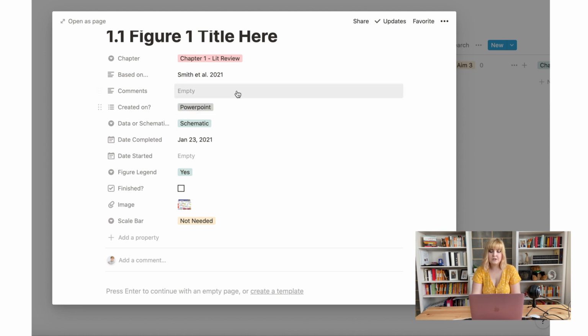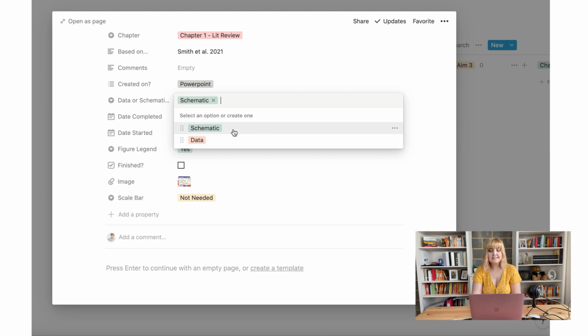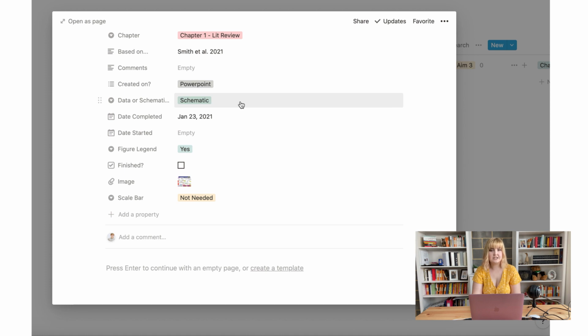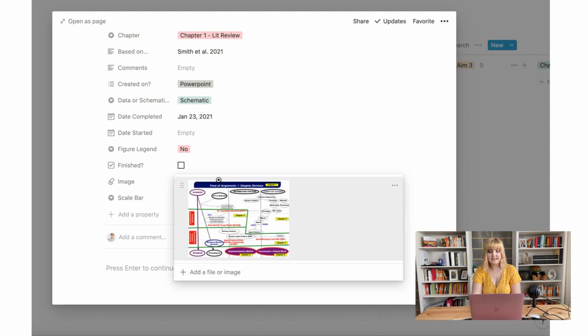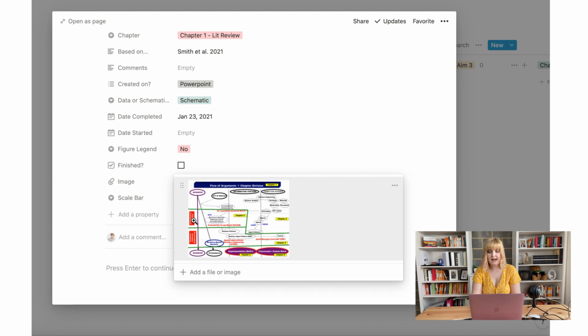You can add comments, so if there's some comments you want to remember about that figure, whether you've created it on BioRender, Procreate, Google Drawings, Prism, PowerPoint, Fiji, whatever you use to create your figures, you can keep track of that there. Is it a data figure or a schematic? So it might be some graphs, so you change it to be data, or it might be more of a schematic figure, so you change it to that. You can put the date started and the date completed, whether it has a figure legend written or not. So this one, say, doesn't have its figure legend written, so I'd select no. Then whether you finished it completely, you can select that you have or haven't. And then the most important thing is to upload your figure. This is just a random figure I pulled from the internet, but you add that in the image bar. So you'd add your figure in there.